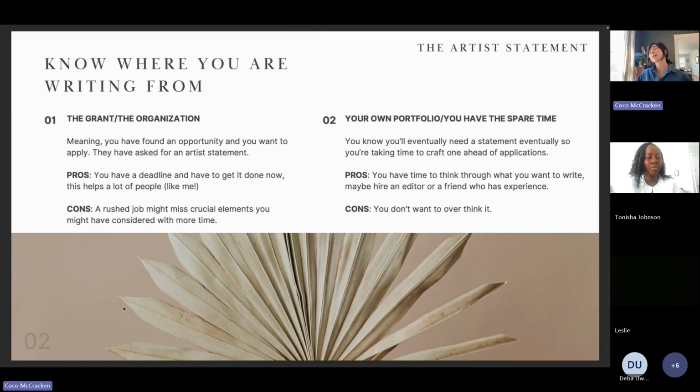All right, so where are you writing from? I admit, and I'd like to be more like number 2 here, but I'm more like number 1. There's a grant you found and you have to apply and the deadline is in 1 month. So you have to get it done. And this can be helpful. I think it's really important to know how you work. If you need a deadline to get things done, this can be great. However, a rushed job might mean you could miss some elements. Maybe you're not letting some friends edit it, or maybe you haven't slept on it enough and it can feel rushed. As opposed to when you have more spare time, and hopefully just after chatting today, even if you do have a deadline coming up, there could be something in the future you're thinking of. So it's nice to always think about future opportunities. So you have time to think it through, that's a big pro.